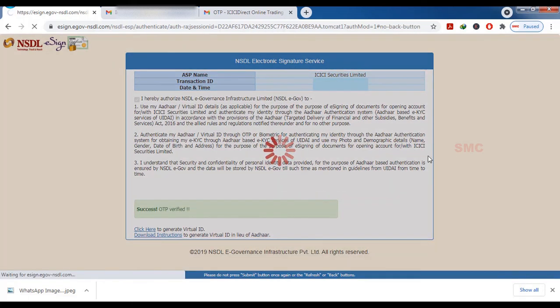Now we have successfully completed our application form process. ICICI Direct will take 24 hours to activate your account. After 24 hours, you can log in with your user ID and password. They will verify your documents and activate your account.